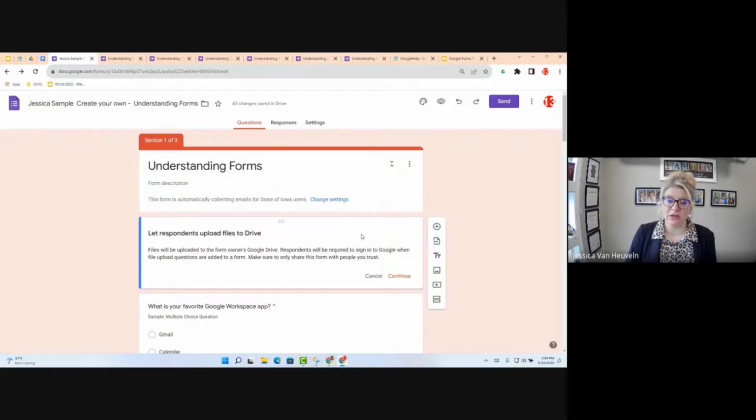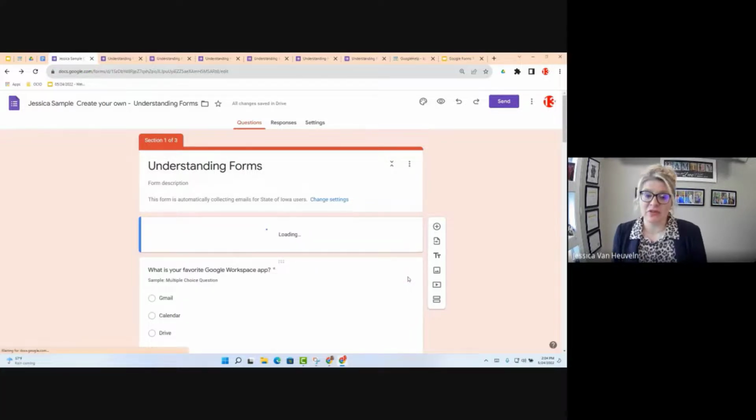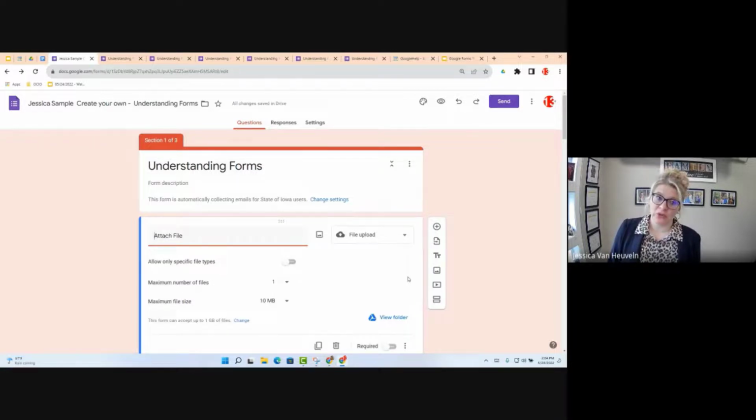Please read those pop-ups when that happens. It will not work for you. Google is warning you: respondents will be required to sign into Google, meaning they have to. And a security measure is why that stands. So now that we know that, I'm going to go ahead and hit continue. Okay. If I did not have my settings correct, that is another place I would go if that applies to you. Okay. Then you can actually customize this to specific file types, maximum files, and so much more.